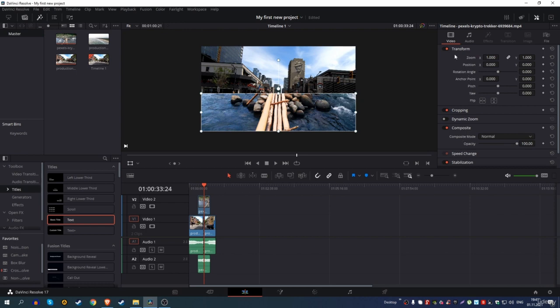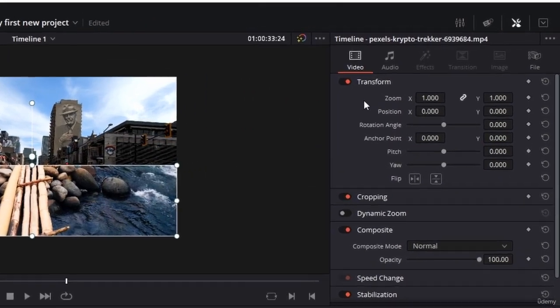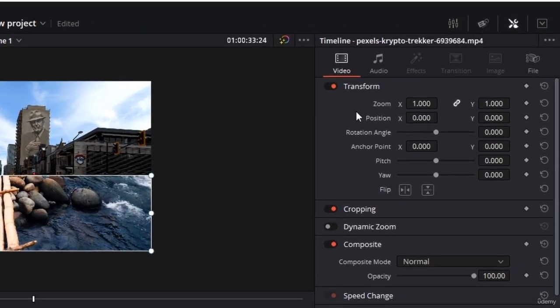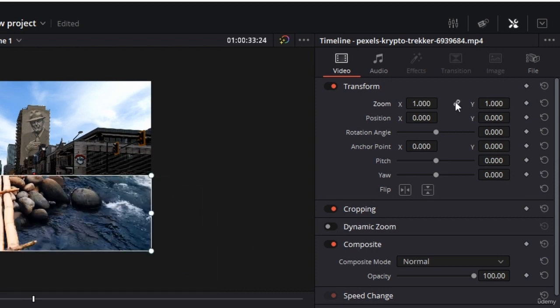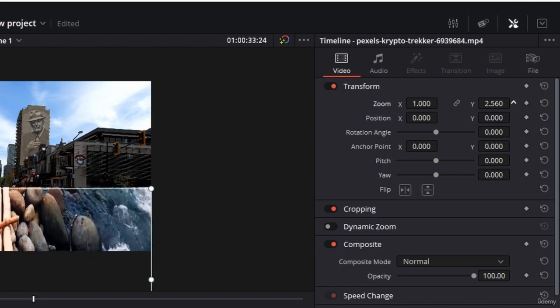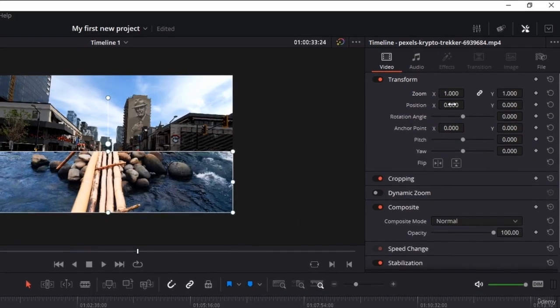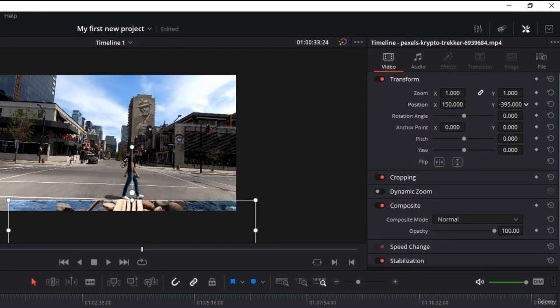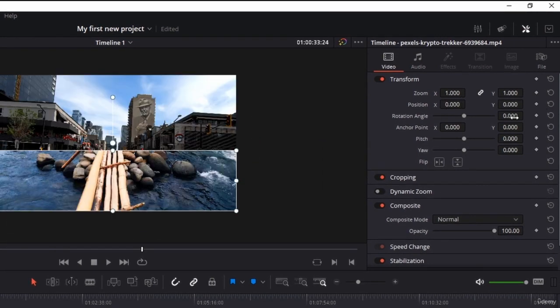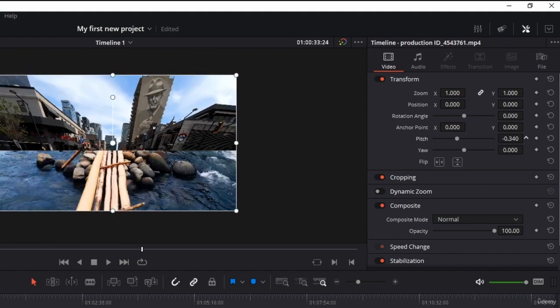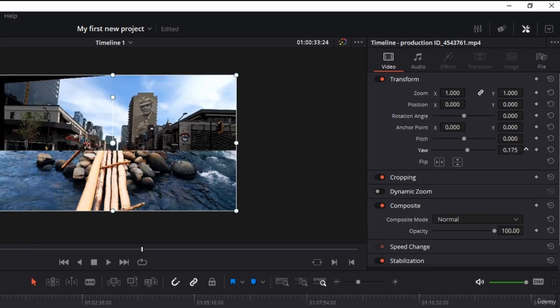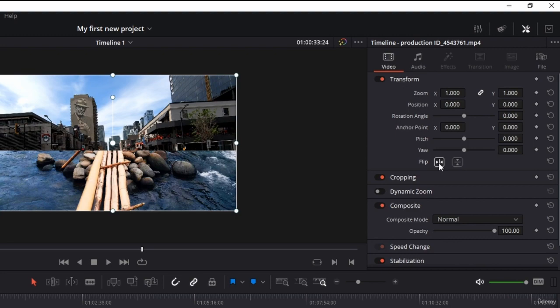What you'll see is that it has the option we talked about in the last video. This time, it's more detailed and has some extra features. Let's go through each setting. First, there is the transform one. Here you can zoom the video, and if you uncheck this icon, you can make it wider or longer. Beneath that option, you can change the position of the video, having both X and Y axis. Then there is the rotation angle, the pitch, and yaw settings, which can do some cool stuff. And at the end, we've got the flip option.